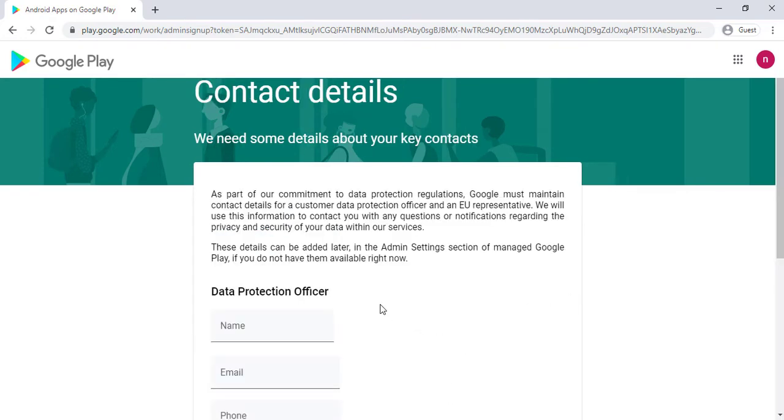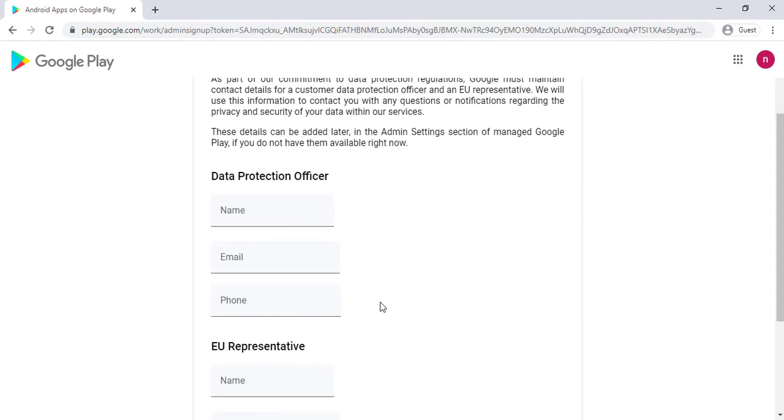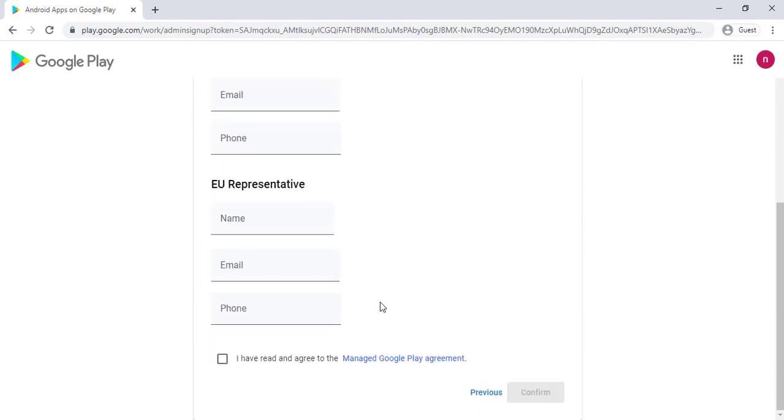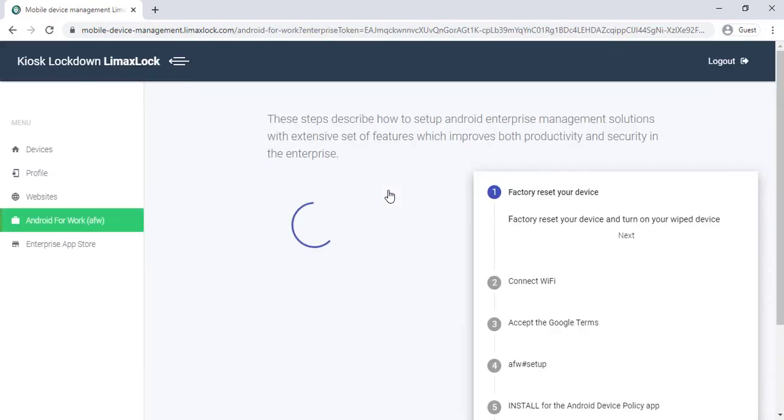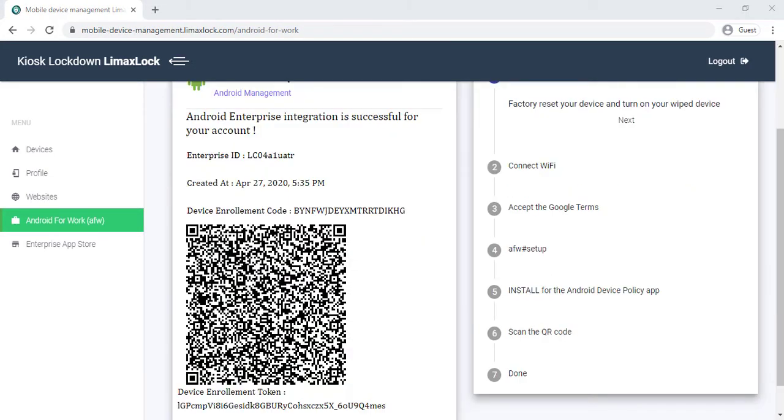Now it will ask you for DPO, that is Data Protection Officer information. If you have it, then you can fill it. Otherwise, you can keep it blank and click this checkbox and confirm. Complete registration. You have successfully connected your Google account with the LMAXlog MDM console.